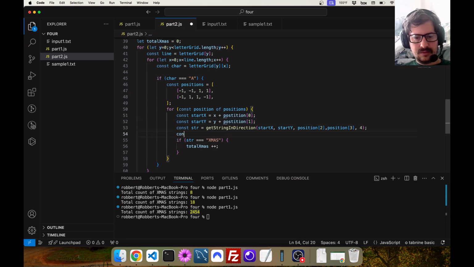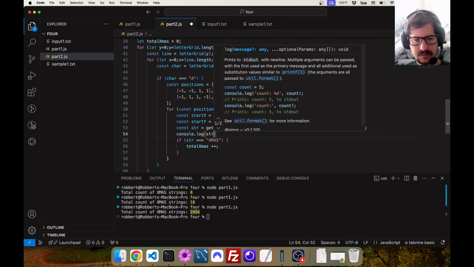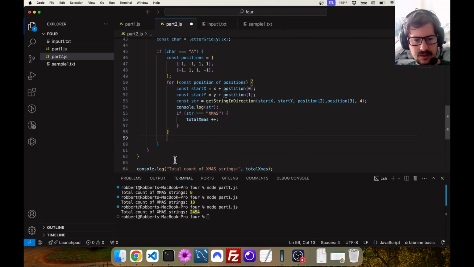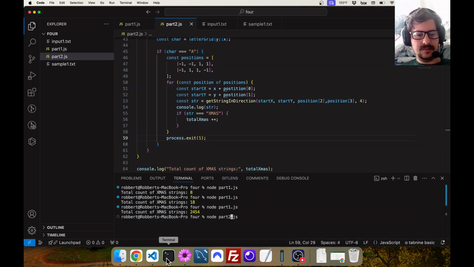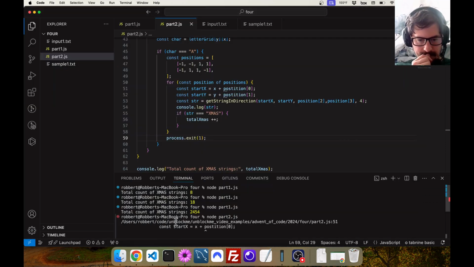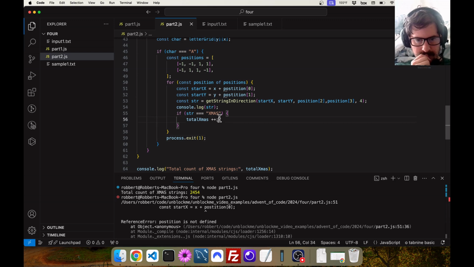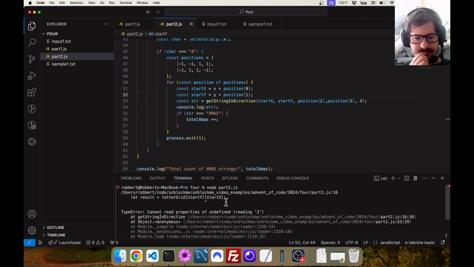And so what I want to do is log, and then let's just check the first one that we get. Part 2. Yeah, so I start from an offset position now, here or here, and then I run in that direction. Okay, because I can't spell. Words like position are hard to spell, you know? Okay, cannot read properties of undefined, reading 2.